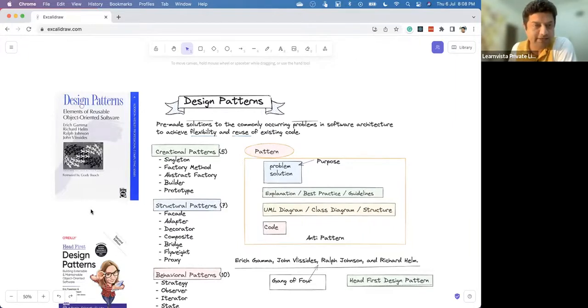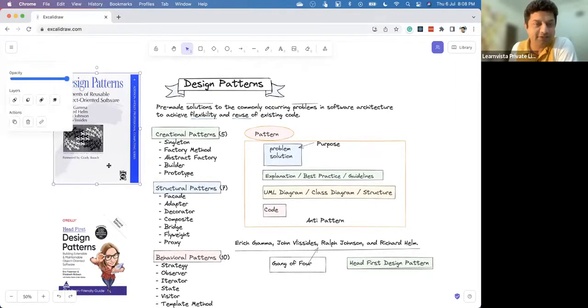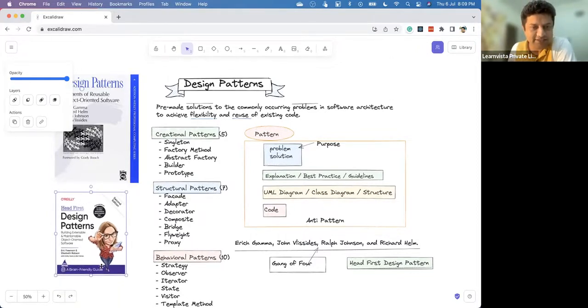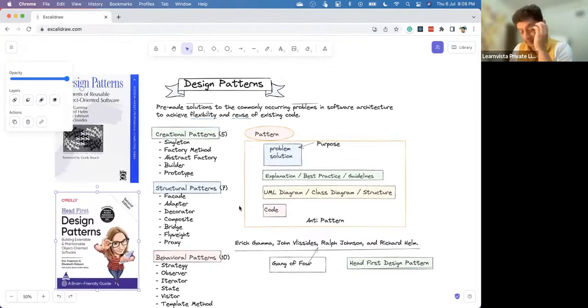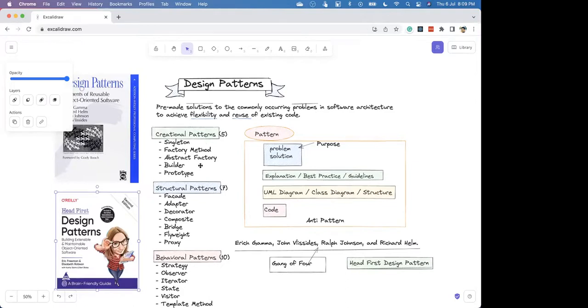If someone wants to learn design patterns, this is the classic book, the first book which coined the term design patterns. But this is a little bit hard to read, and there are no programming language specific examples, it's a generic discussion. But this book is a nice book, which is easily understandable, with a lot of good examples as well.